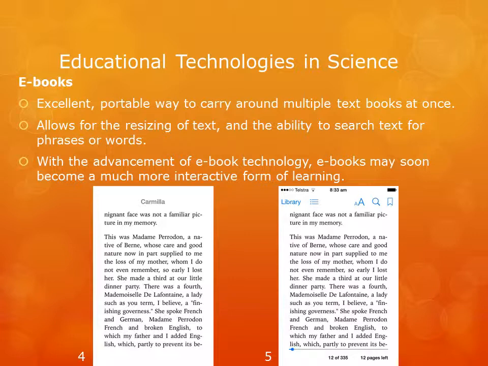And with the advancements being undertaken in ebook technology, more ebooks will become more interactive and allow for multiple ways of learning. An example of an enhanced ebook is shown on the next slide.